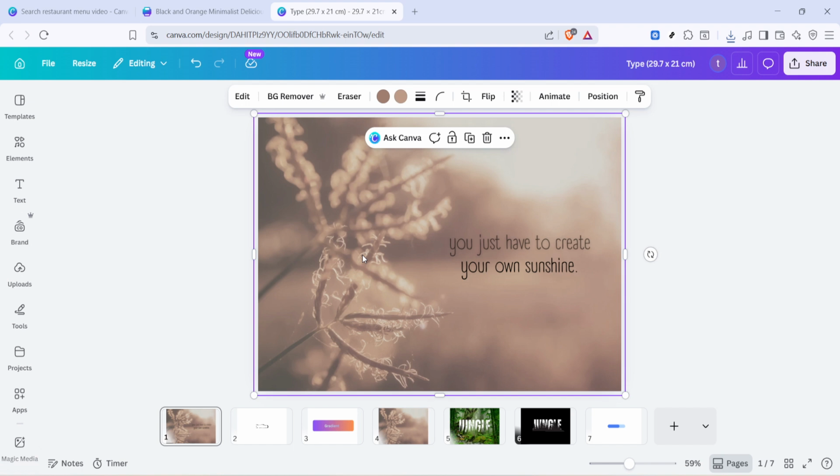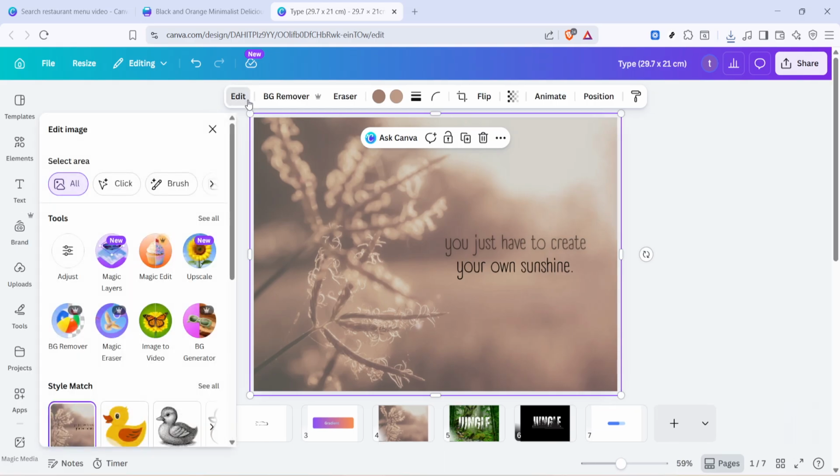With the image selected, click Edit. Depending on your layout, this appears in the top toolbar or the side panel. The Edit panel gives you access to adjustments and AI tools specific to the item you've selected.